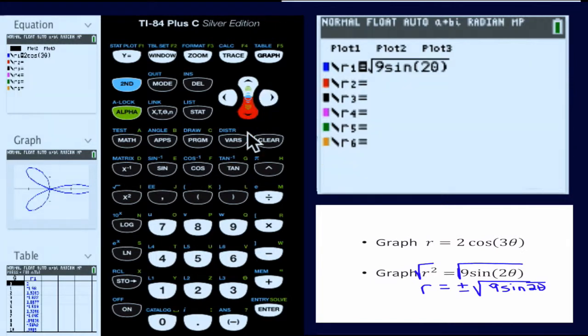Now we have to type in the negative square root. So you're going to type in the negative key and not the subtraction key. The calculator will be confused and tell you have an error if you put a subtraction key in there. So we want to press in the negative.